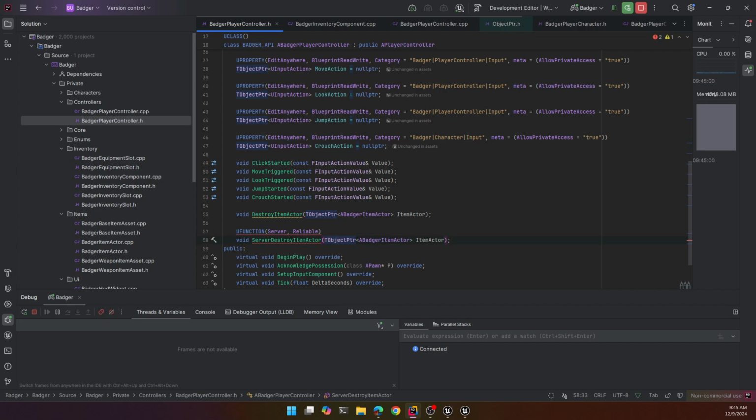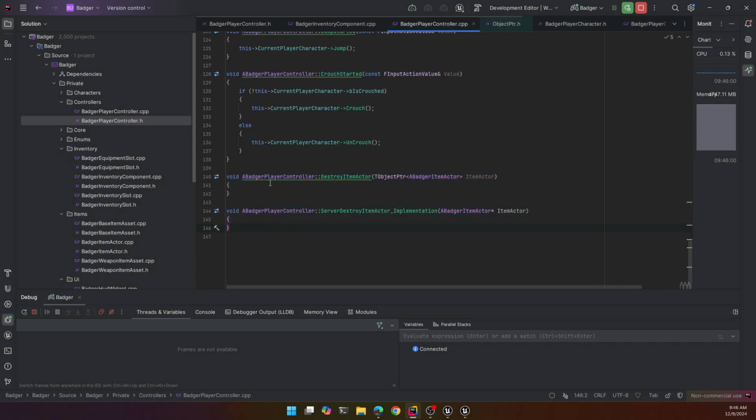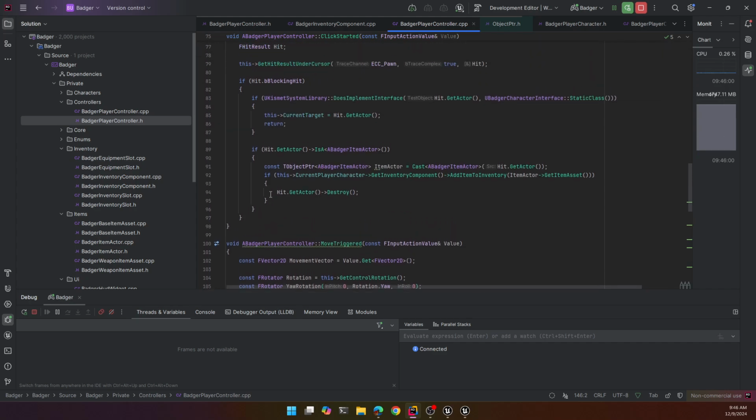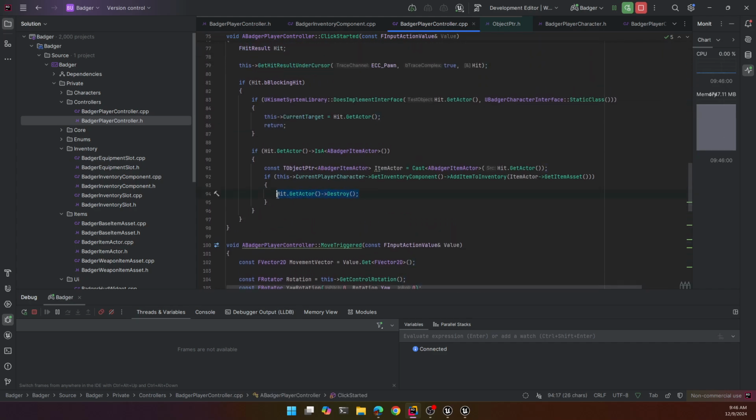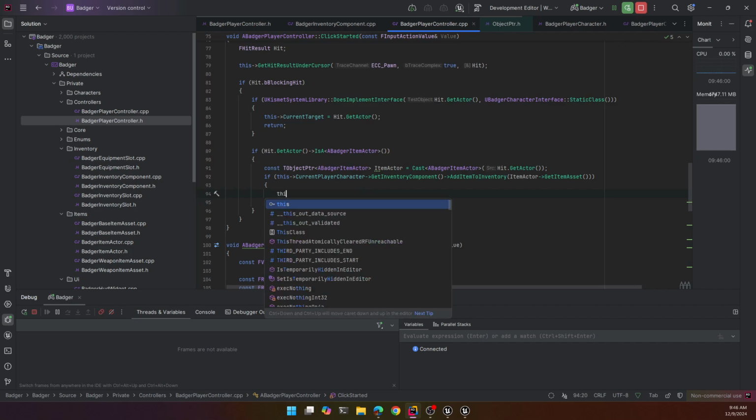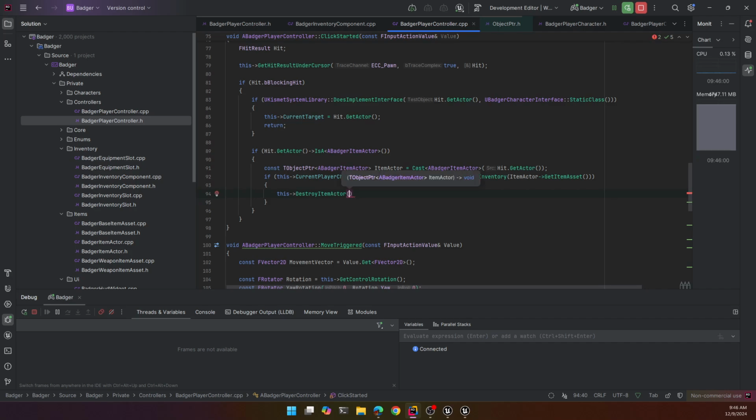Now, because I made this a U function, I can't use TObject pointer. I have to use the old school pointer type. So now I've got a destroy item actor and a server RPC destroy item actor, and I'm going to generate definitions for these. And what I'm going to do is right here, instead of destroying the actor, I'm going to call this destroy item actor and pass in item actor.